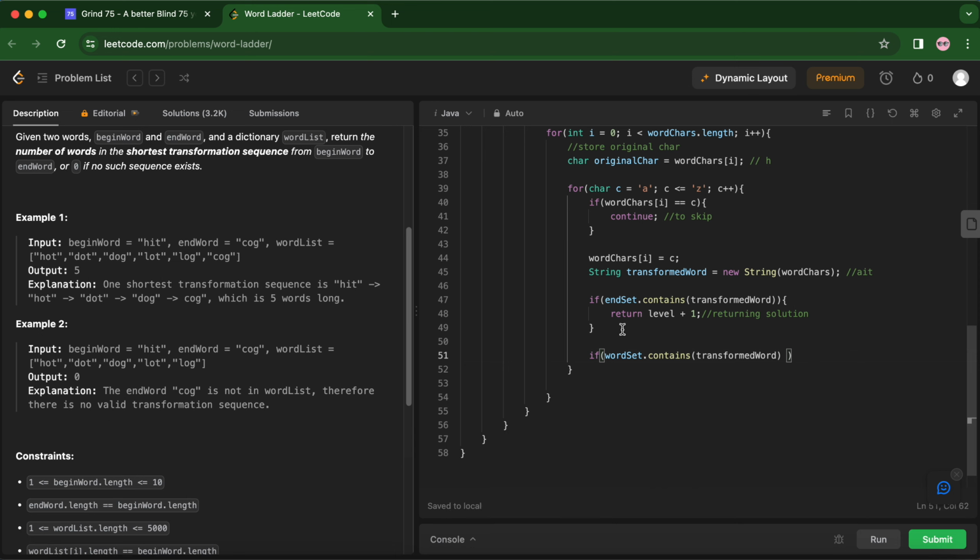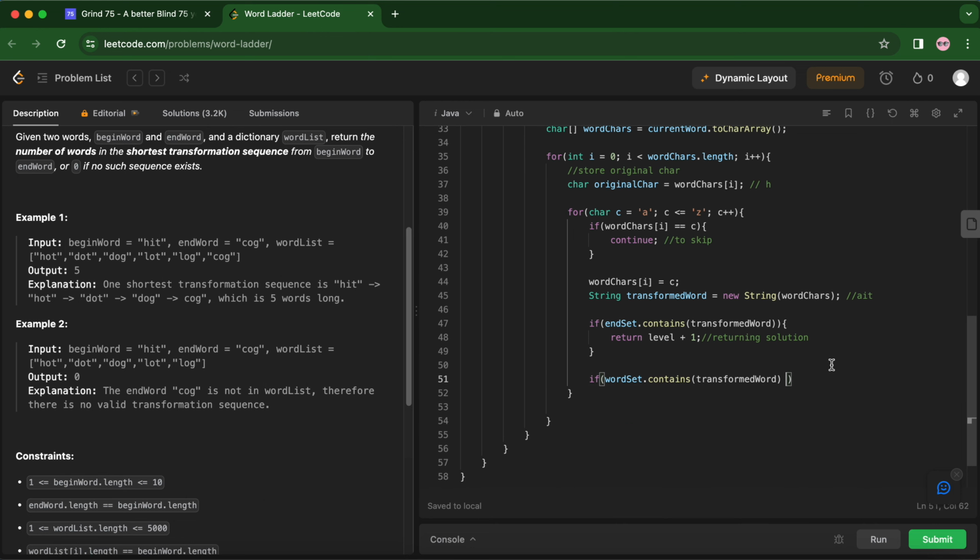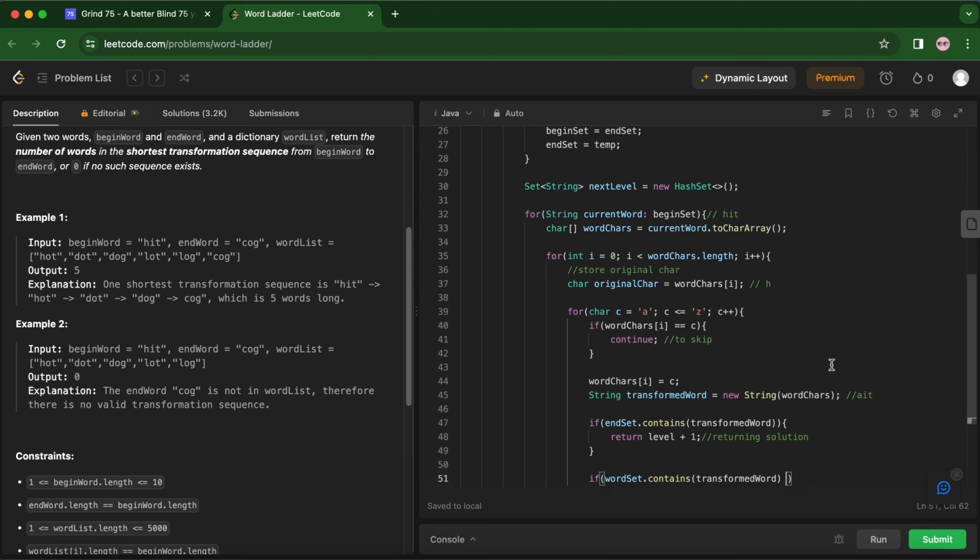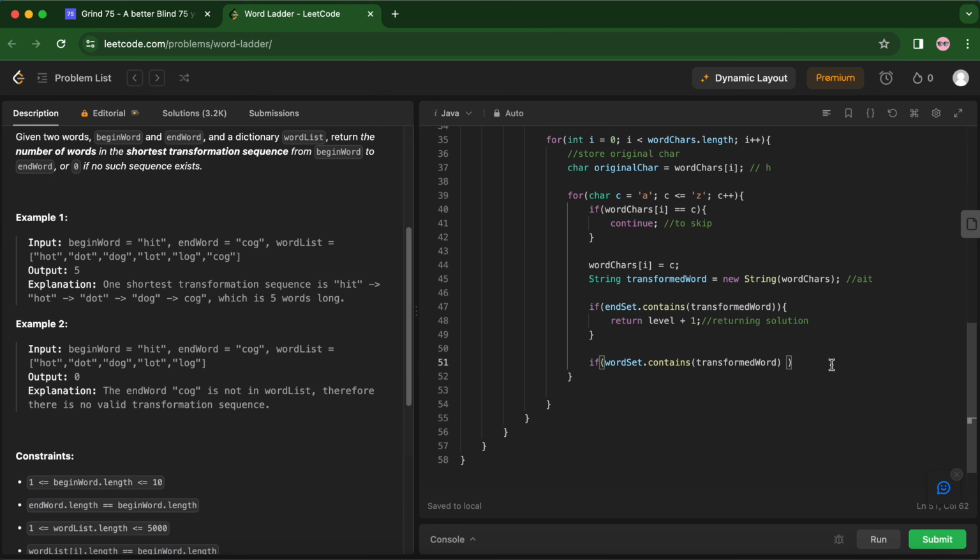Now apart from that, what else should we check? What if word set does contain HIT, but HIT was already visited? That means from the end set side BFS, we have already visited not HIT, but whatever word we are picking up. In this case, that is AIT. So let's say AIT was already picked up from the other instance. We cannot take that one in our current sequence of solution. So for this we had created our visited set, so we'll check that it must not have been visited. So we'll check not visited dot contains transformed word.